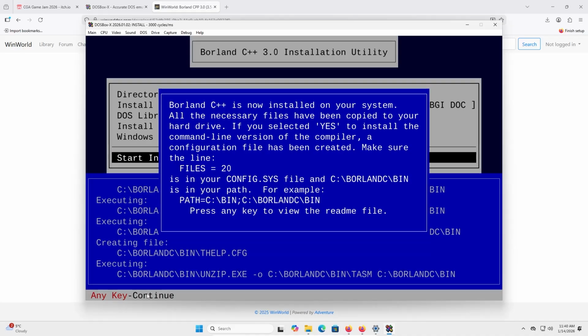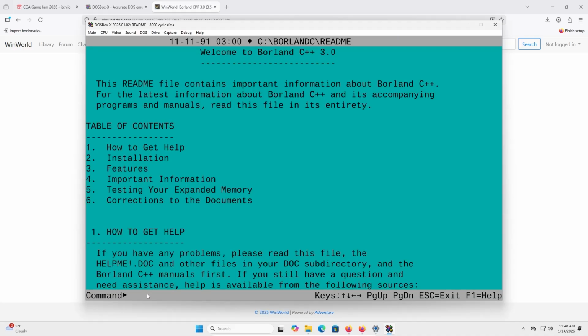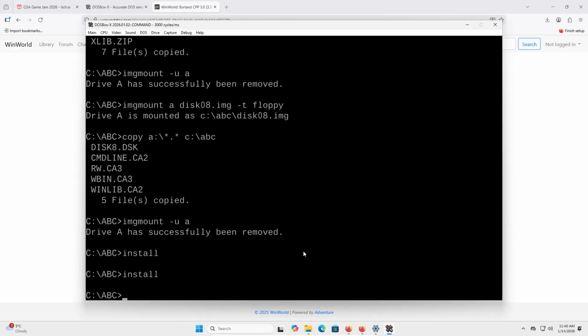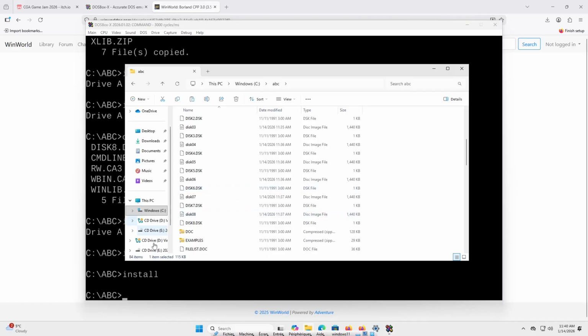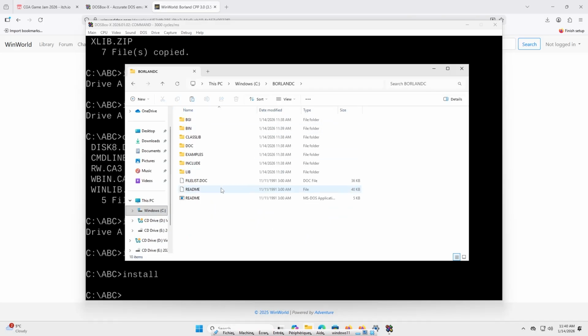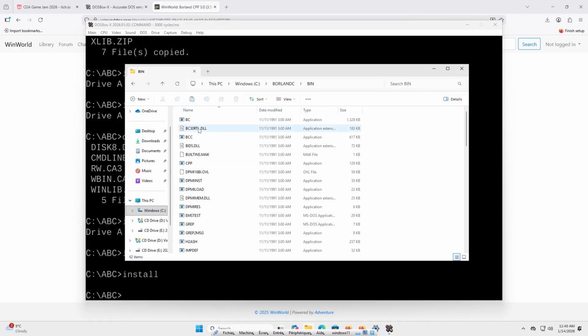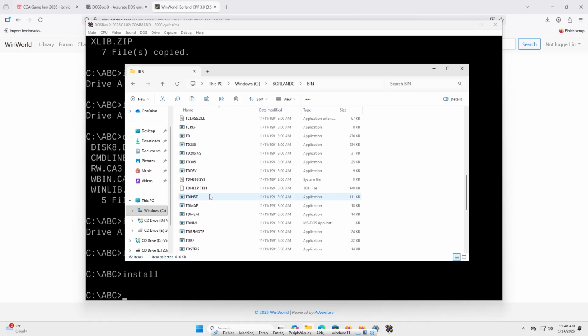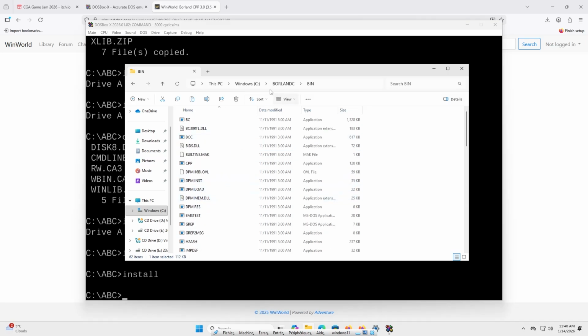Alright, so now it's installed. We get to the README file. I don't care. Everything is installed. So we should see everything's been unpacked, and what it gave us is the BCC file and the TASM file. TASM should be here. TASM is here. So that's the file we needed.